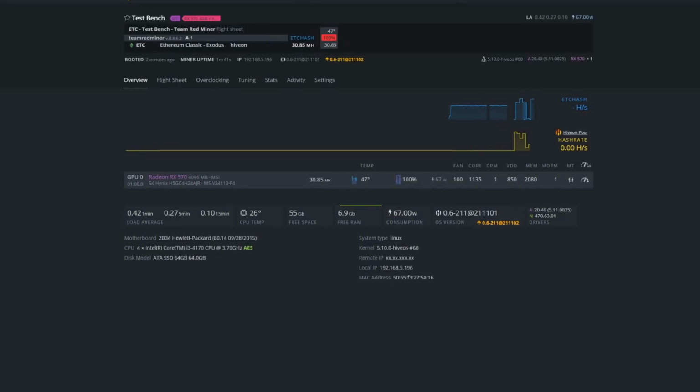Okay guys, it has been like an hour since I last messed with this. I put in the overclocks that we've been using through all the rest of our testing, and the GPU kept crashing. So with the new custom BIOS from Rondy, thanks to him for putting that together for us, it did not like the overclock settings. So I tweaked the core. I took the core and the memory down, and then I slowly brought them back up until it crashed. So our core ends up being at 1135, our DPM at 1, our VDD at 850, our memory at 2080, and then our MDPM at 1.